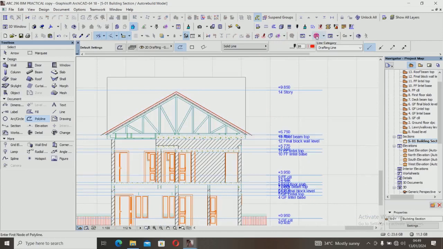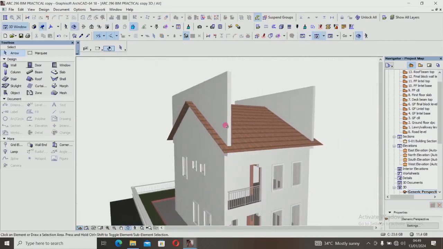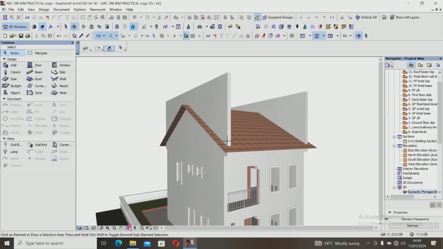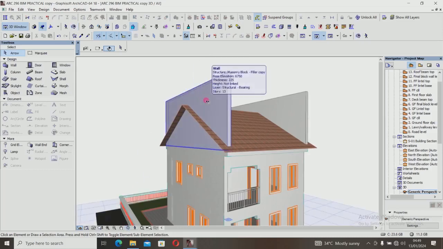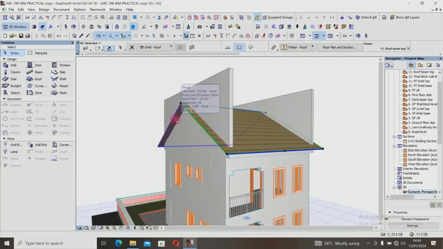Then go back to your 3D. Now this is what our 3D looks like. Then free your cursor. You are going to do trim to the roof. First, highlight this single roof. Highlight this one as well. Then highlight this particular wall.